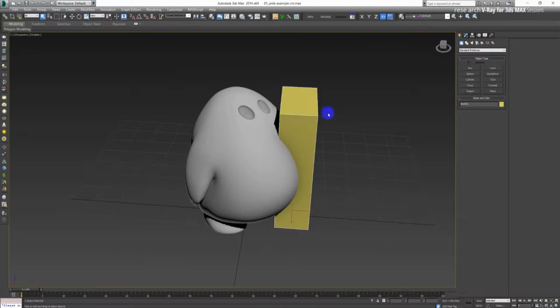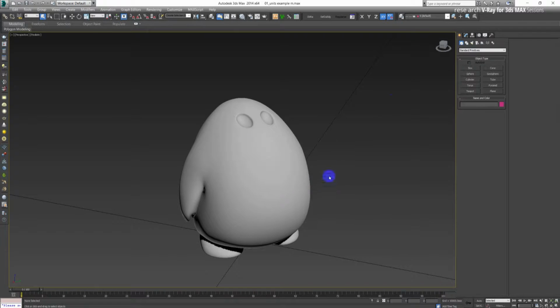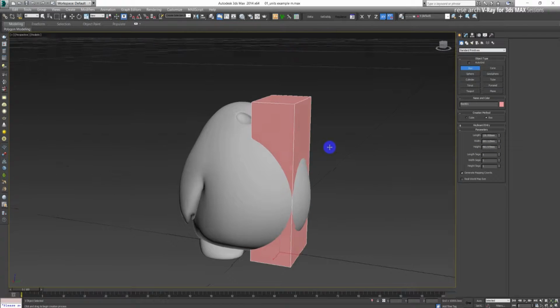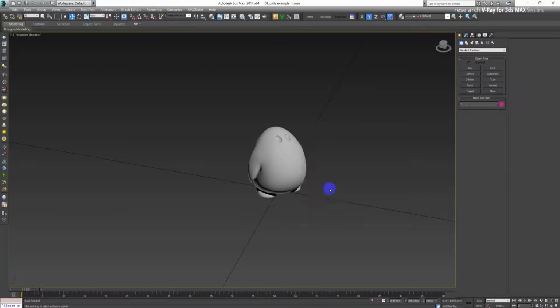And the same thing applies to meters. So now it's asking me again my system units that are currently being set and the file units that my file is having, and I want to be using those. So I just go ahead and click OK, and everything is just fine. Okay, so this is how you should set your units. First thing, really, again, very important thing for you to avoid many troubles later on.